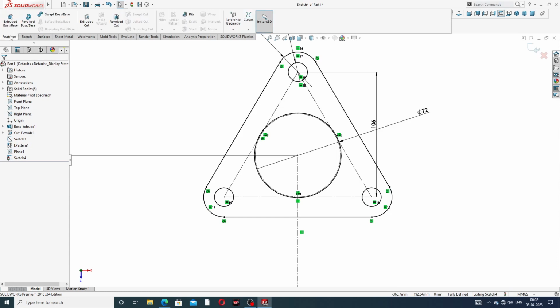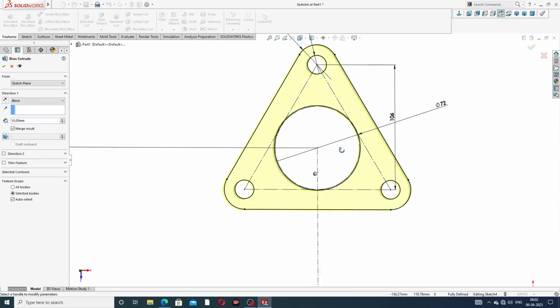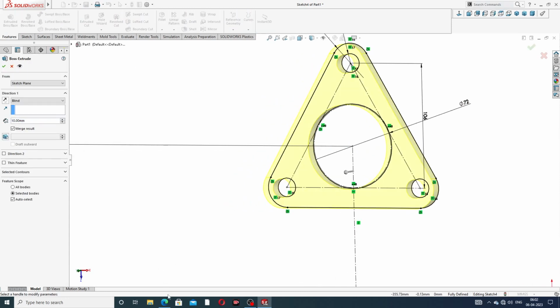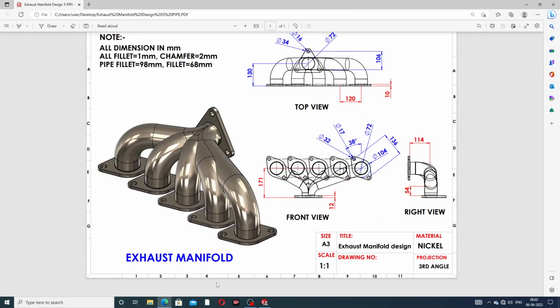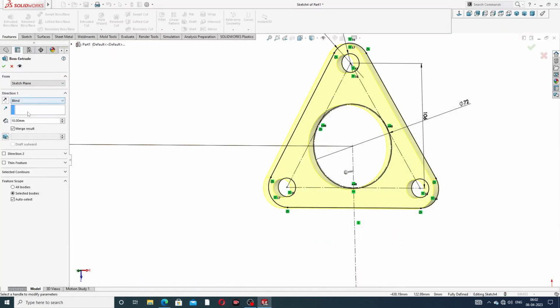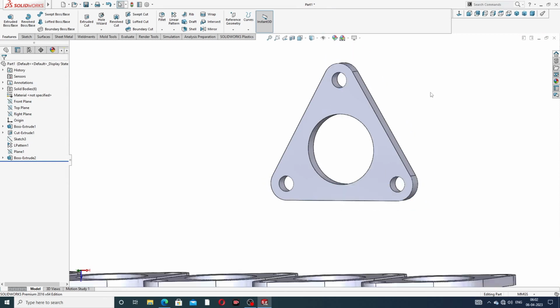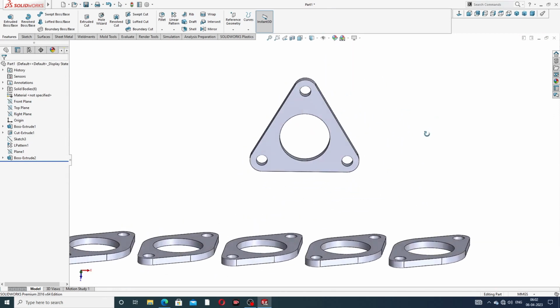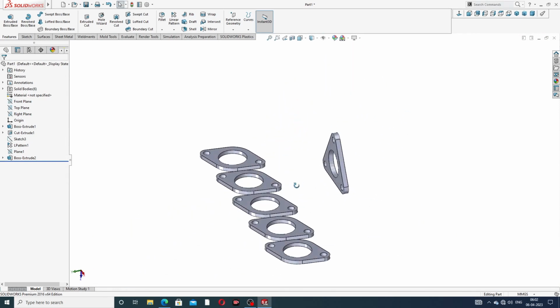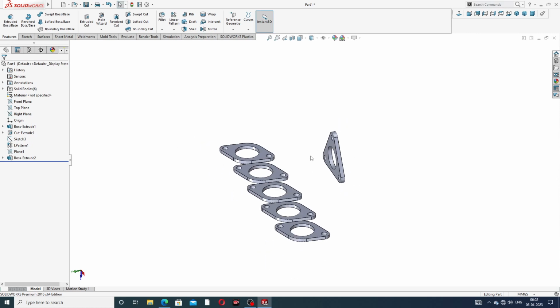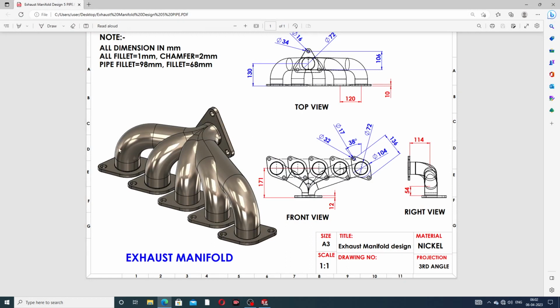Okay, and use an extrude boss. The thickness is 12 millimeter, and this thickness is 12 millimeter. Okay, this is perfect, very nice looking. This is very important, and this pipe is drawn here, a pipe to connect this body to this. Okay, all is perfect.